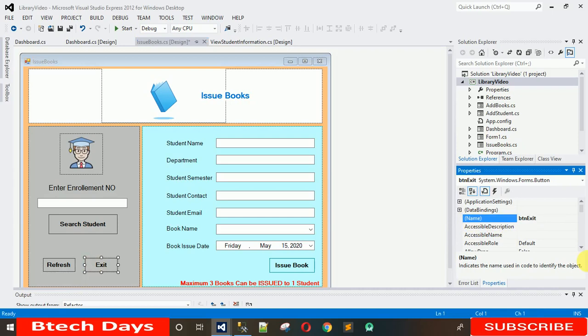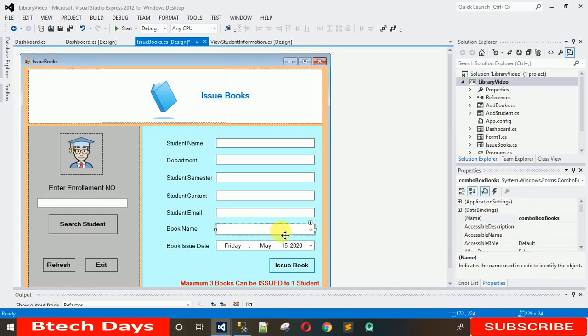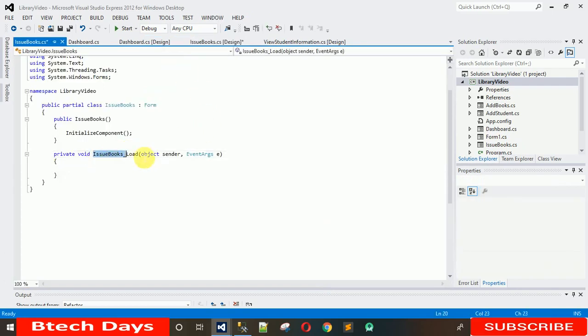Hit enter. Okay, so now I'm going to add the book names into this combo box. How to do that? What I actually need is, when this form loads, the data needs to be present in that drop down. So where we have to code is on the form load event. How to generate a form load event, you already know, and in the previous video I've already shown you. Just double click on this form and it will generate a form load event. So I'm going to just double click on this. Here you can see the issue book load event is generated.